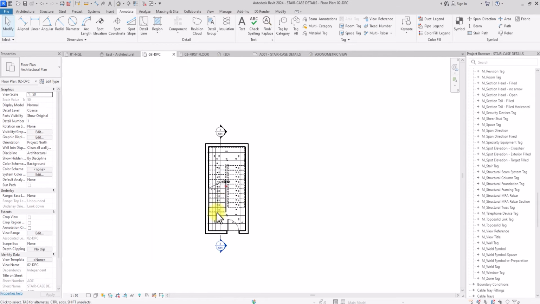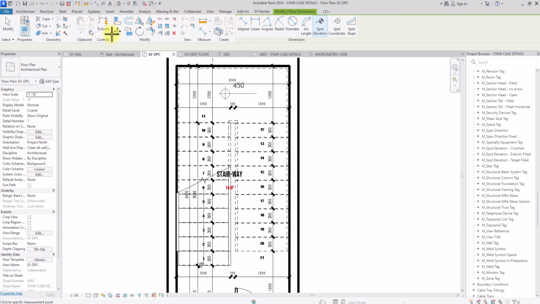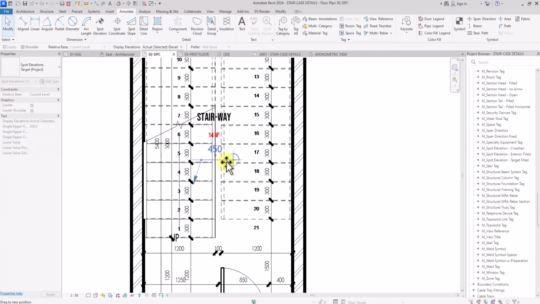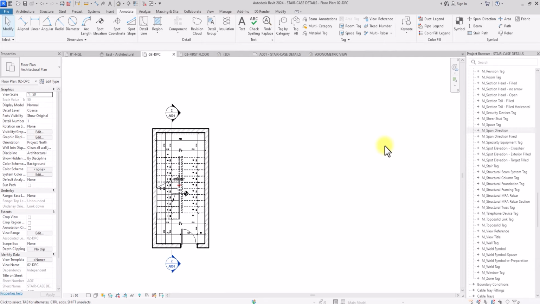Okay, so now I think we're done with the floor plan. We could go to annotate, we could add some spot elevations. Now we could just drag the spot elevation here, so we know the spot elevation of the space. As you can see, I think we're done with the floor plan.